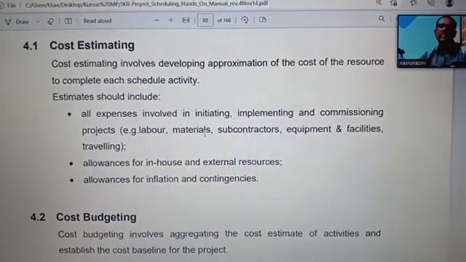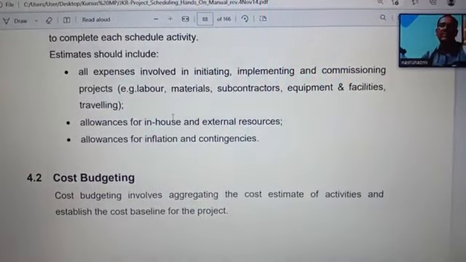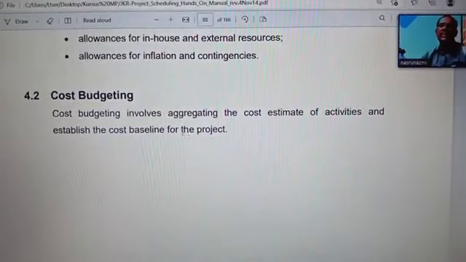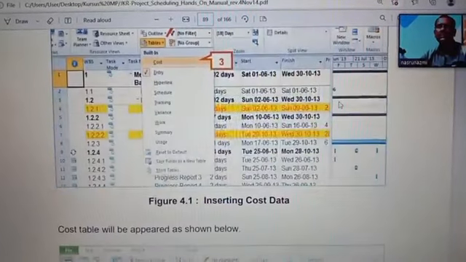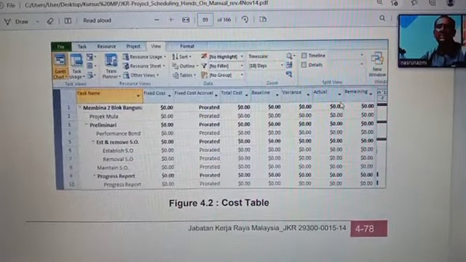e.g. labor, material, subcons, equipment and facilities, travelling, allowance for in-house and external resource, allowance for inflation and contingencies. Cost budgeting. Cost budgeting involves aggregating the cost estimate of activities and establishing the cost baseline for the project. How to set the cost? Understand?